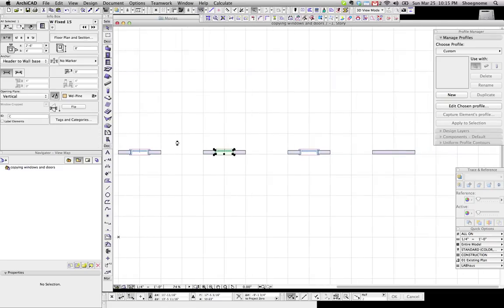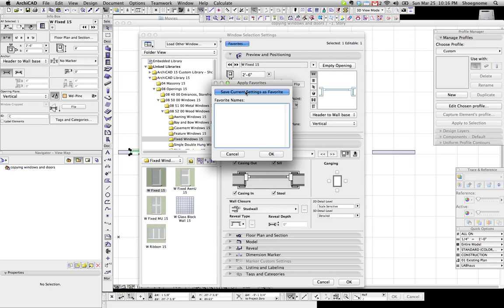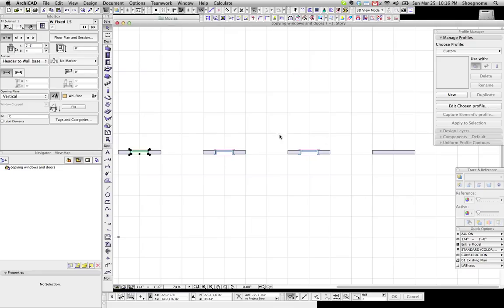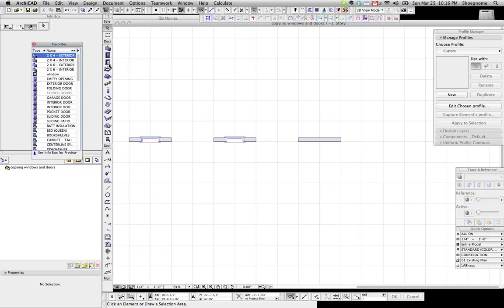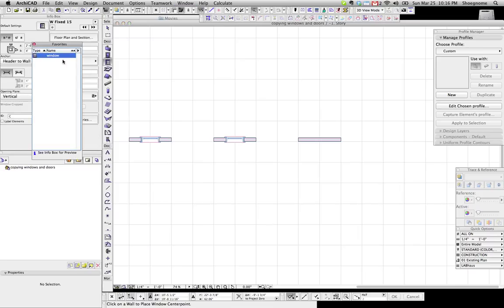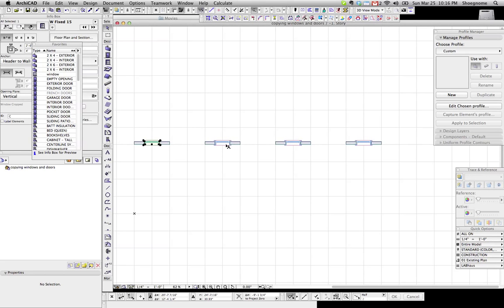What else could we do? We could take this window, go to the window settings, favorites, and save current selection as window. Hit OK. Now we can go to our favorites. I'm going to use my keyboard shortcut there. Double click on that window, and now we place that window in there. So a couple ways to get that window in. But what we're really doing there is we're taking a copy of this window and putting it there.